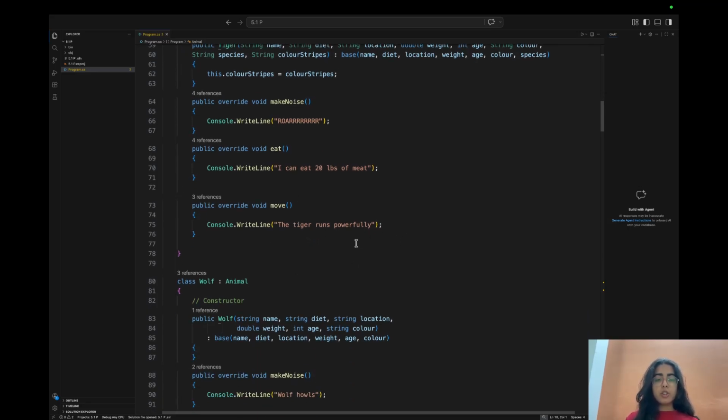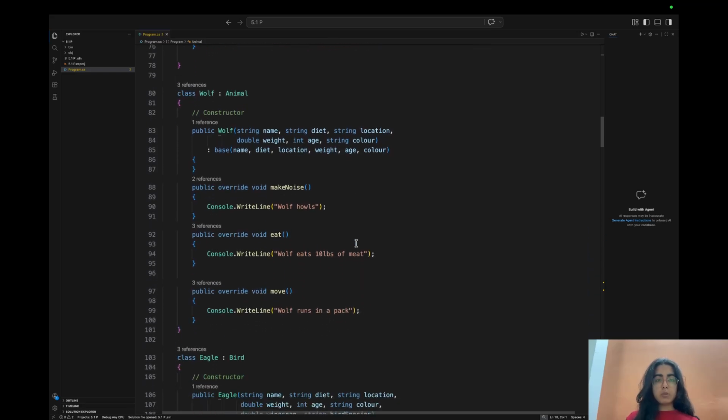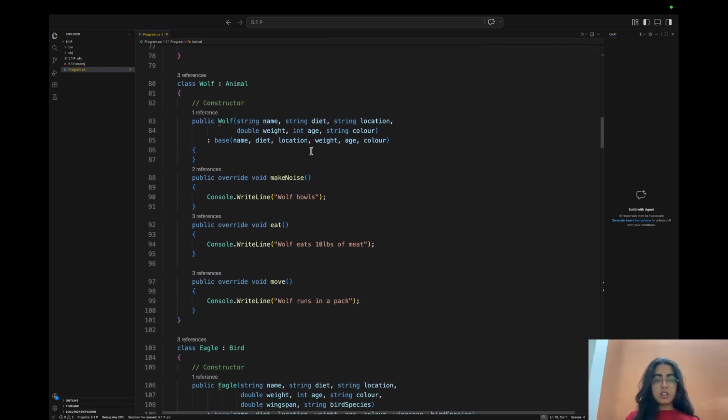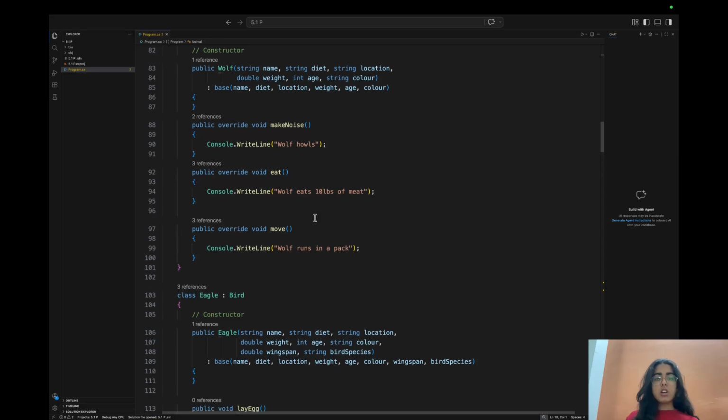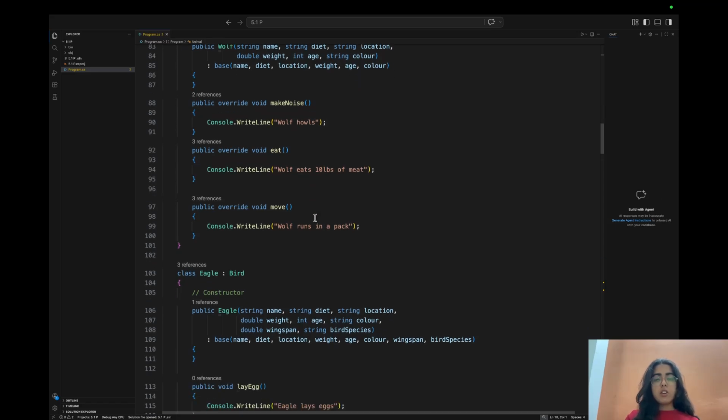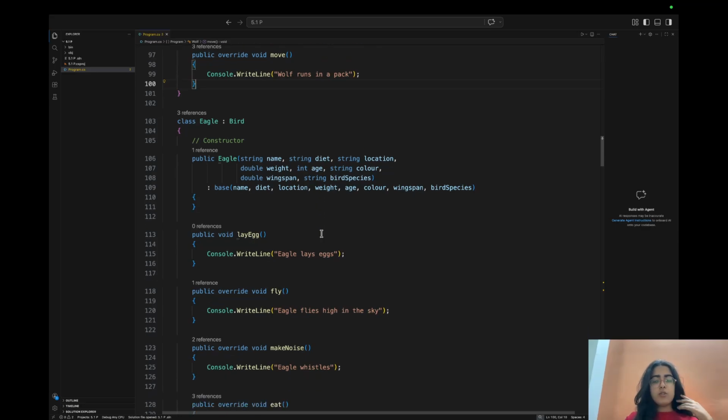Then I created a Wolf class which directly inherits from the Animal class, in which I created a constructor again, and then I overrode the make noise method for Wolf, which writes wolf howls. Then another override method eat, which types wolf eats 10 lbs of meat, and then I created a public override method move, which explained wolf runs in a pack. Then we have Bird, Eagle and Penguin classes.